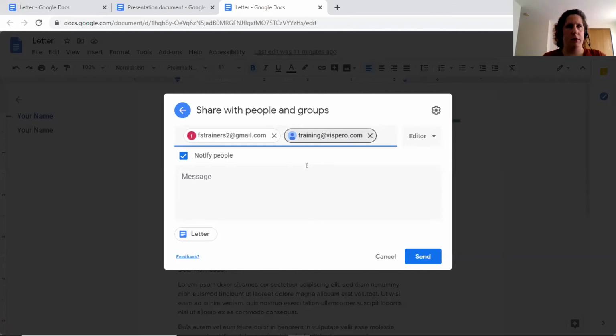Grid. Remove training@vispero.com. All right, now it usually tells me that that's not a Gmail, that this person doesn't appear to have a Google account or that's not a Gmail address. I'm going to go ahead and remove it because I don't want to share. Before you remove it, if you up arrow again, will you get to the FS Trainers email? Yes. Remove strainers2@gmail.com. Okay. Yeah.